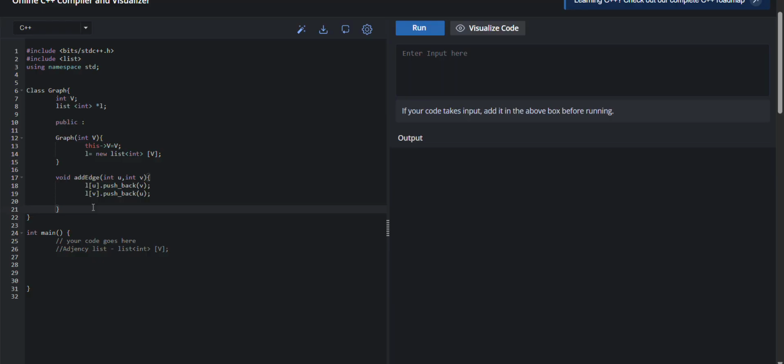What this actually means is that what makes two nodes connected to each other is that they are neighbors to each other. When we do l of u push_back v, we are making v a neighbor of u, and when we do v push_back u, we are making u a neighbor of v. Basically, we are connecting them both.